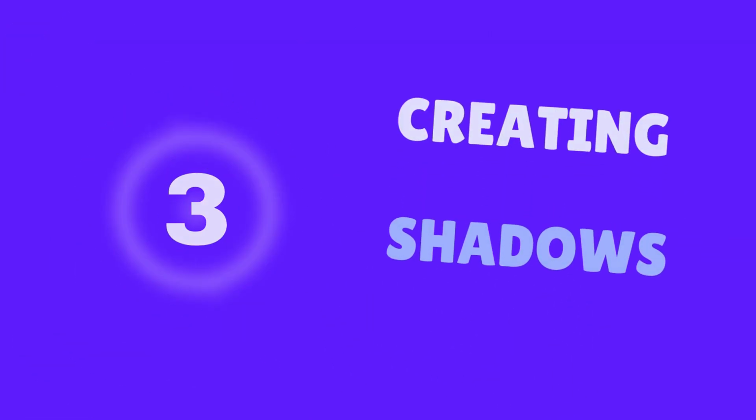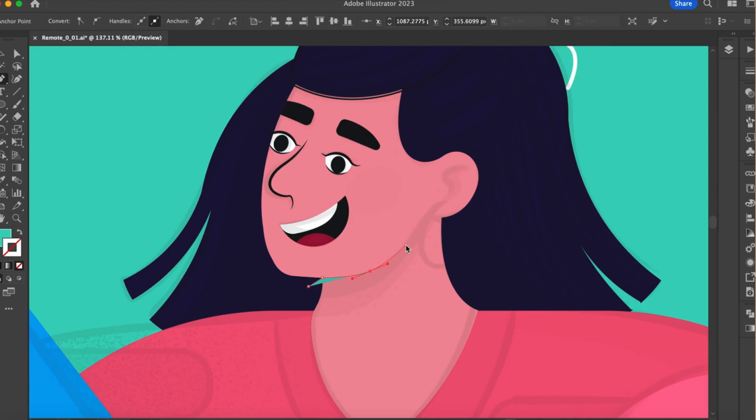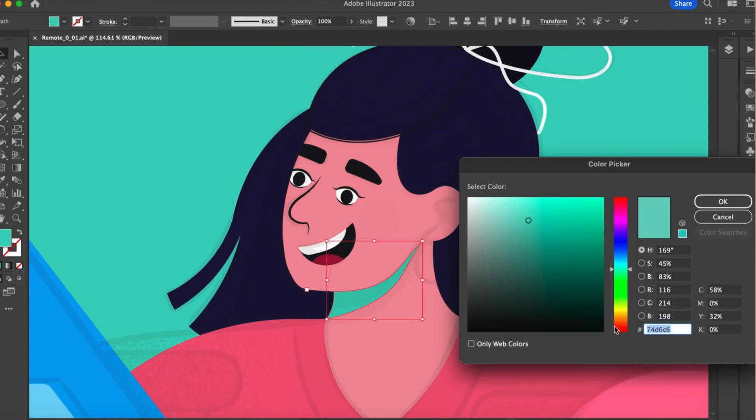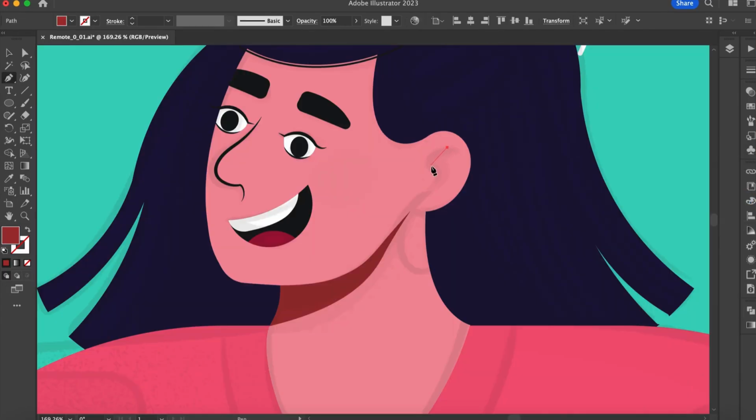Step 3. Creating shadows. Now let's add the shadows. Use the pen tool to draw the shadow where it should be. Select both the shadow and the base object, then use the shape builder tool to remove extra parts. Make the shadow a slightly darker shade of the base color.